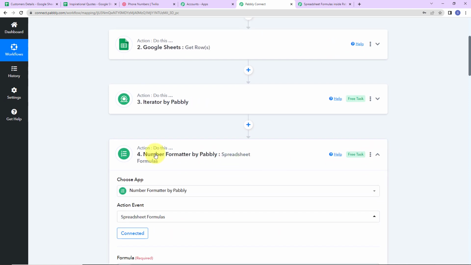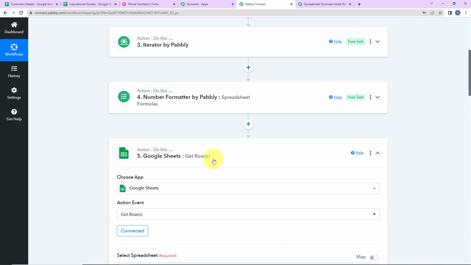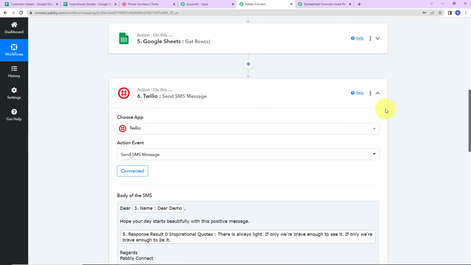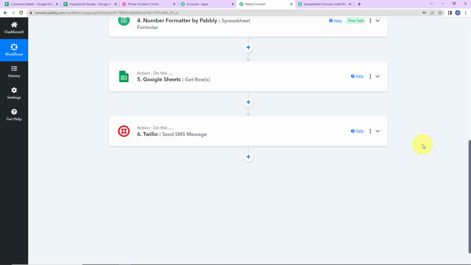Then we had our number formatter by Pabbly, which is a feature where we had used a spreadsheet formula so that every time my workflow runs, it can take random codes and send it to the customers. And then my action application was again Google Sheets, where I had to get rows. This is for the inspirational codes. And finally, my action application was Twilio, where I had to send the SMS message along with this inspirational code. I hope this is absolutely clear to you.